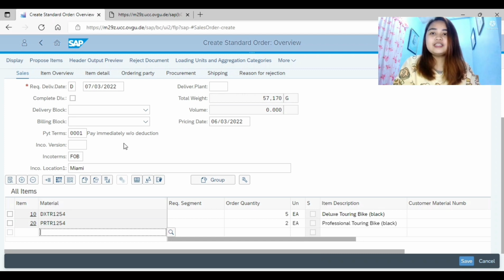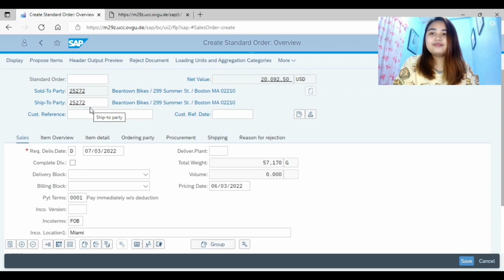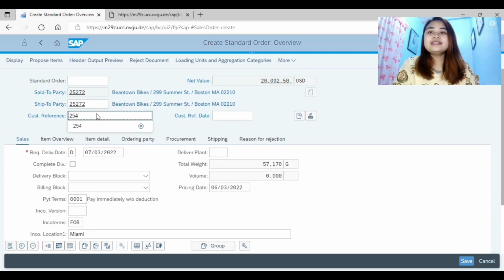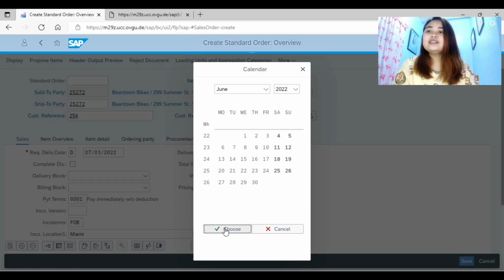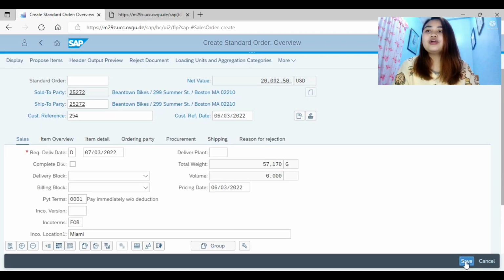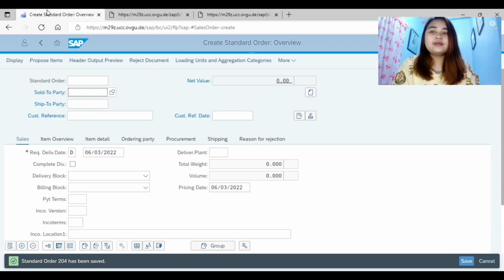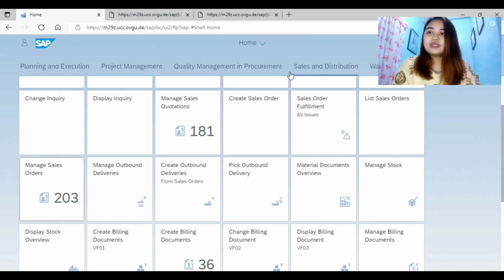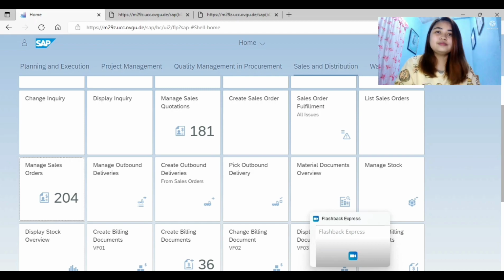Enter the information needed and click on Save. And the SAP system will assign a sales order number. So as you can see, back in the Fiori Launchpad, you take a look at the Manage Sales Order app. You will see that you have now one more sales order, so it becomes 204. So that's it for step 4 to step 6.